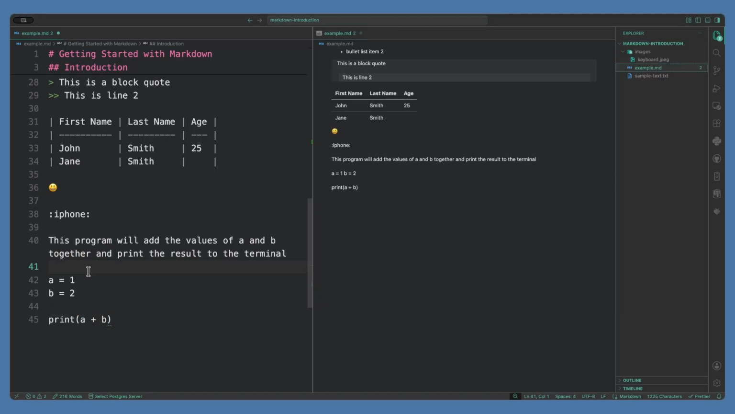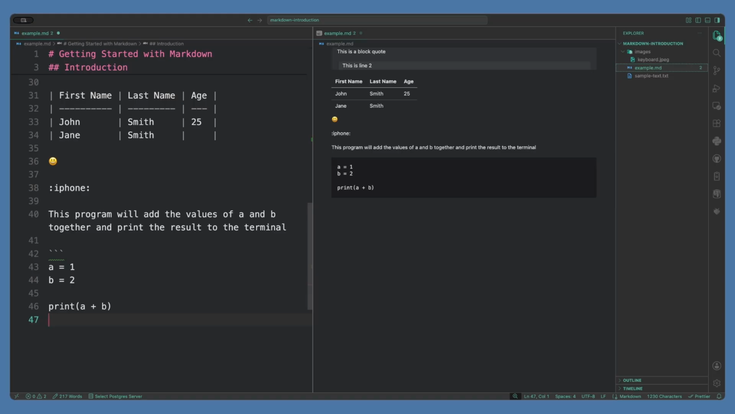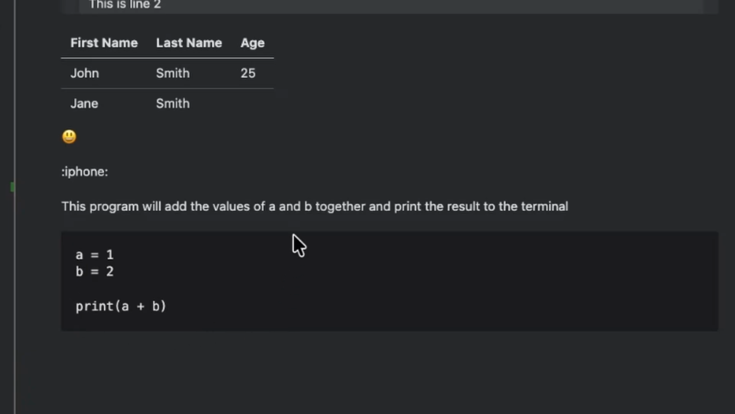To turn that into a code block, add a line above the code and then 3 backticks. Now these are not to be confused with apostrophes, they are different. Then go to the last line, put another line in, and then put another 3 backticks. You can see that that code is now in a block of its own.